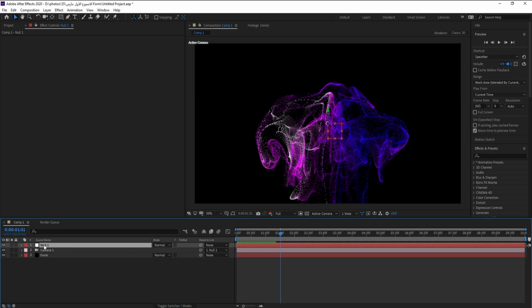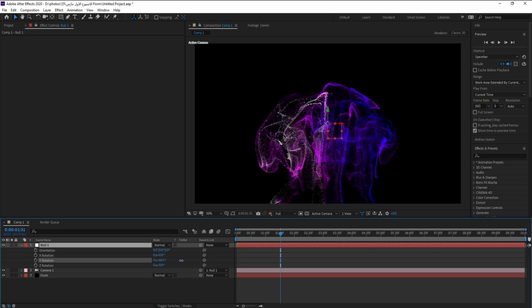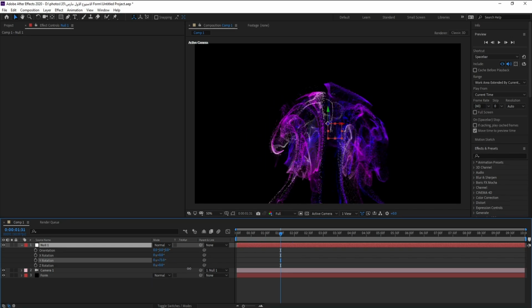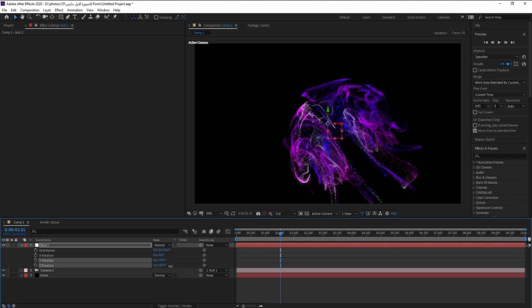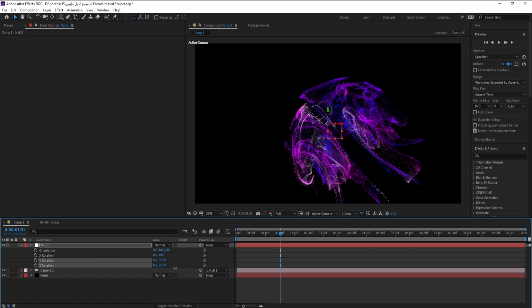Also you can rotate it. So press R to rotate if you want, like this. Also you can rotate it like this.